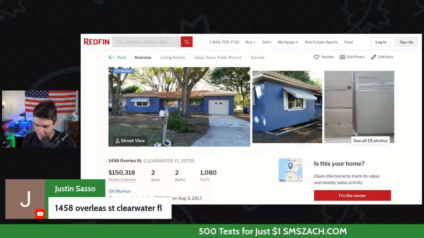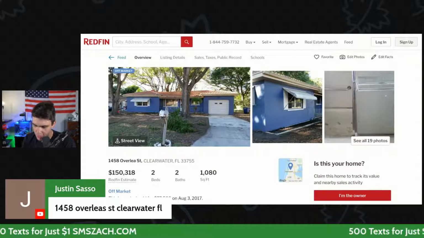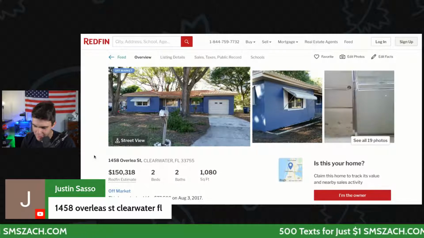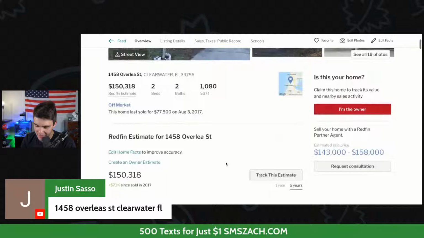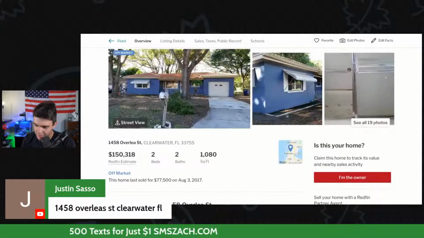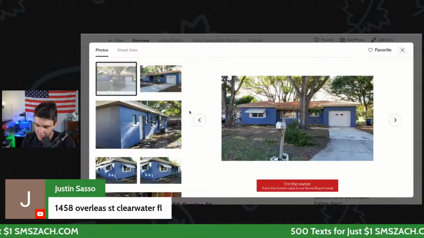All right. So it looks like it's a 2-2, 1,080 square feet. This looks pretty close to the water. That's pretty cool. If you guys didn't know, I'm obsessed with the water. Sold for $77K in 2017. Let's look at some of the pictures here and make an assessment off that.